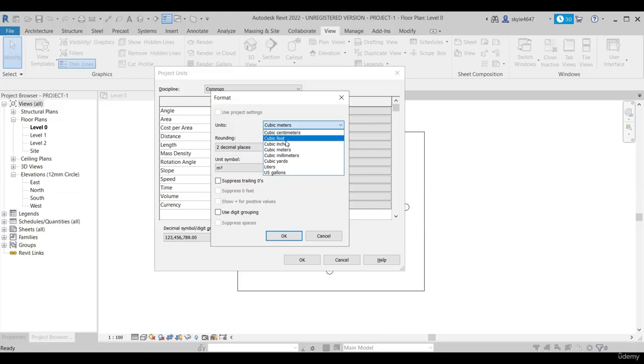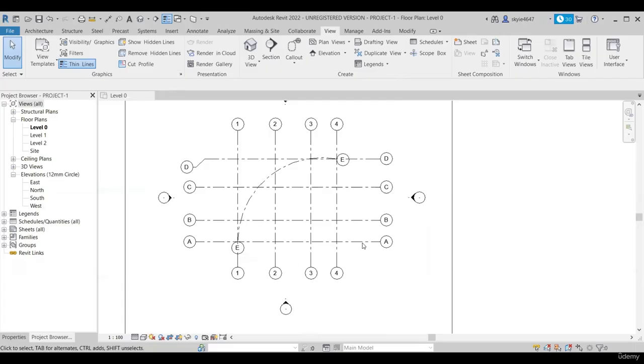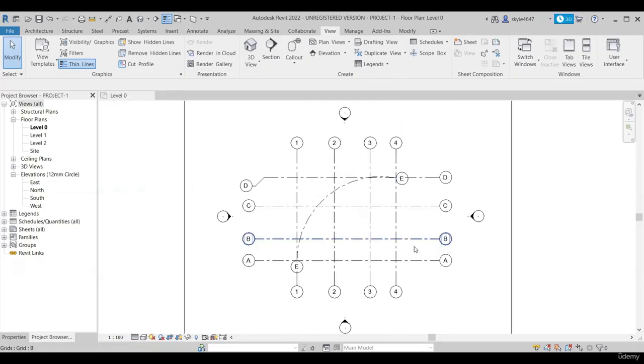If you want it in cubic feet or cubic inches, you can add it here or customize or modify it as per your requirement. You can maintain the precision required. And also you can display or not display the symbol as per your requirement. Then hit OK when you are happy with all the modifications which we have done. Hit OK and hit OK, so that all the changes that you have generated or modified will be incorporated into the Revit file.